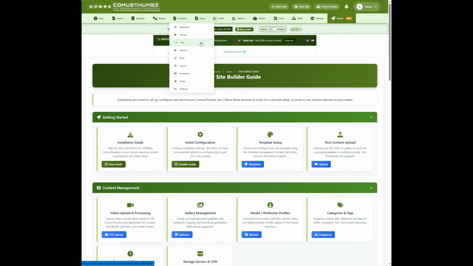Files is the in-browser file editor for theme PHP, CSS, and JavaScript files. Features is the feature toggle panel where you flip individual platform features on or off. Styles is the visual style manager for tweaking colors, fonts, and spacing without writing CSS. Layouts is the layout manager for arranging widgets and content blocks on each page.